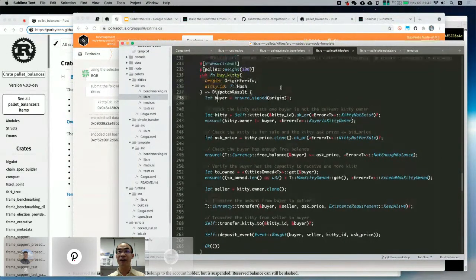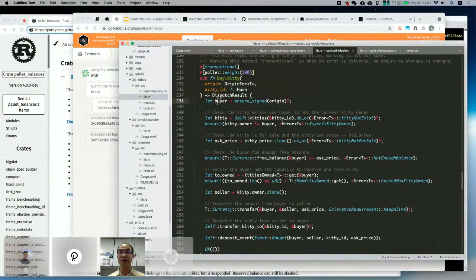We get a buyer from origin. This is the Bob in our case, and then we first of all check that the kitties ID that we enter is actually a valid kitties, because it could be just some random string, right? So we first try to fetch the kitties to see if it actually exists. If not, we return an error.